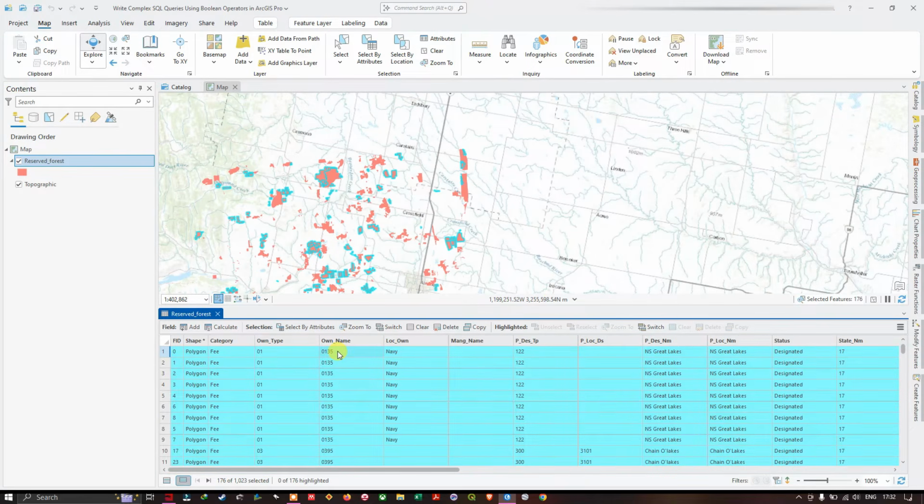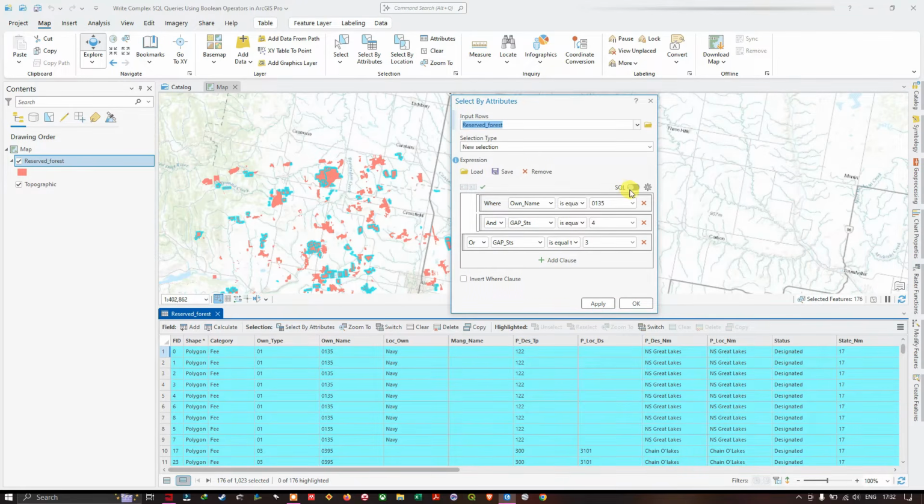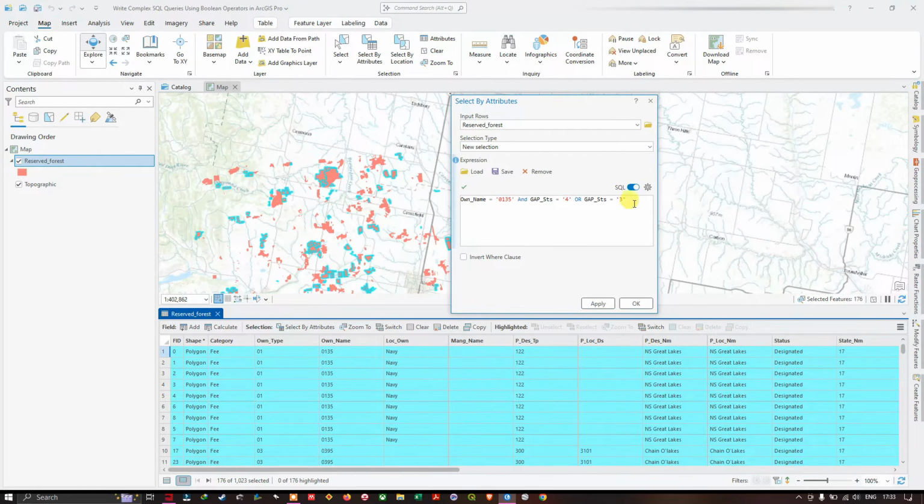0135. Let me show you the select by attribute table again here, and I'm going to turn to SQL mode. This is a condition based on the owner type 013, that is Wildlife Protection Services, and we are applying an AND operator based on this particular field called gap status equals to 4 or the gap status equals to 3. We also need to apply parentheses to it. For example, let me apply parentheses to it.